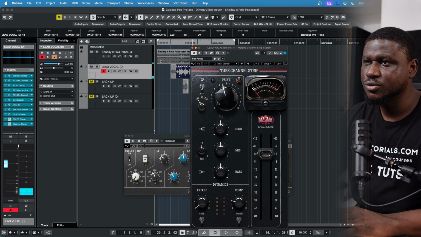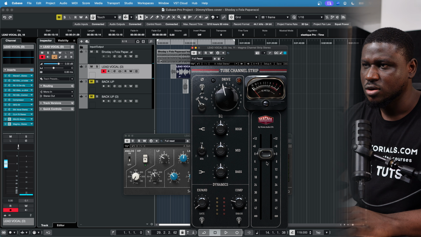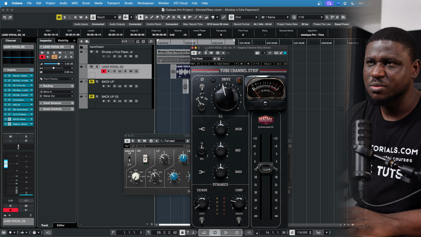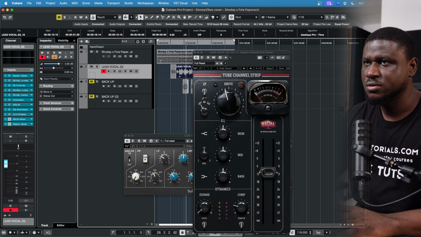Since it doesn't have an input knob, because I can't find the input knob, I'll simply reduce the output knob again, trying to make sure that the before and after is the same, okay?